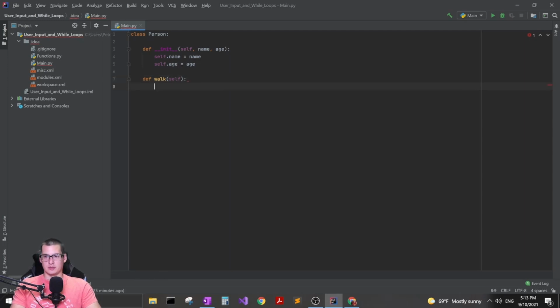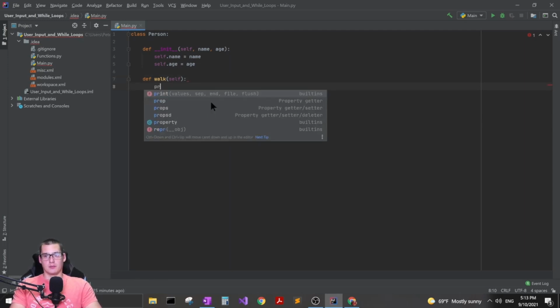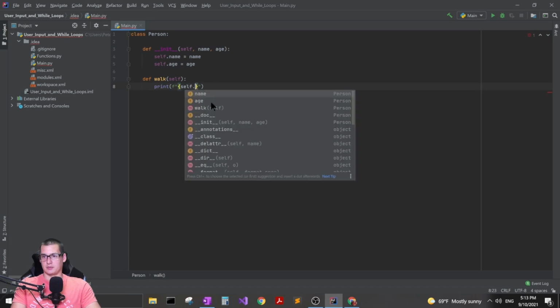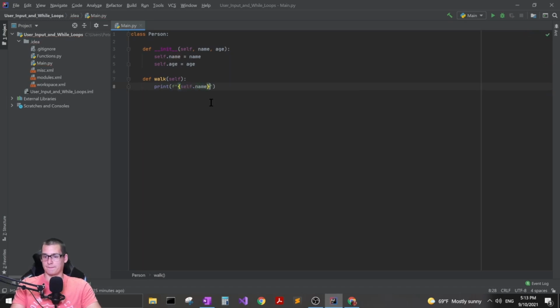So this one is just going to print some stuff out for us. Basically, all of our functions right now are just going to do print functions because it's easier right now. That's just going to print something out with the name of the person, saying that they are now walking.